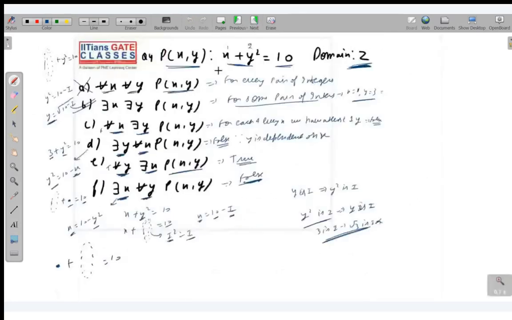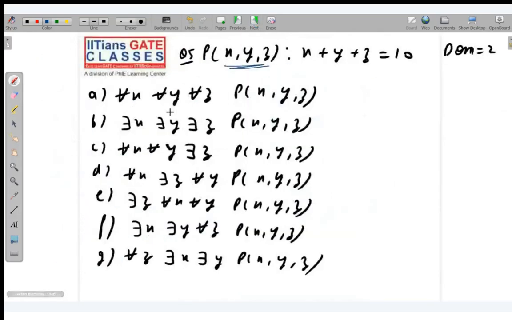So now, till now we were doing two variables. Now I am jumping to three variables x, y, z. The question is x plus y plus z is equal to 10. The domain is again integers. For all x, for all y, for all z. So that means for every triplet x, y, z, obviously this is false.